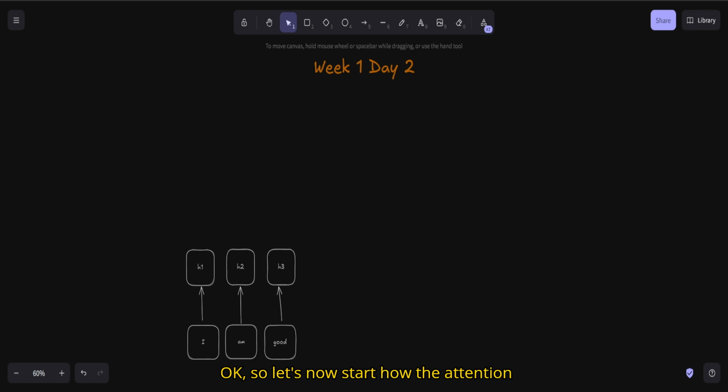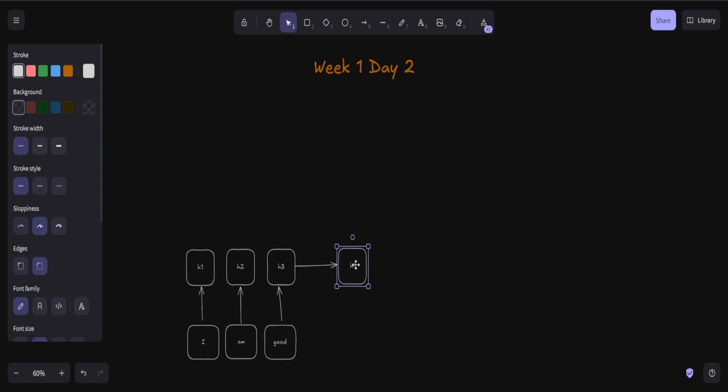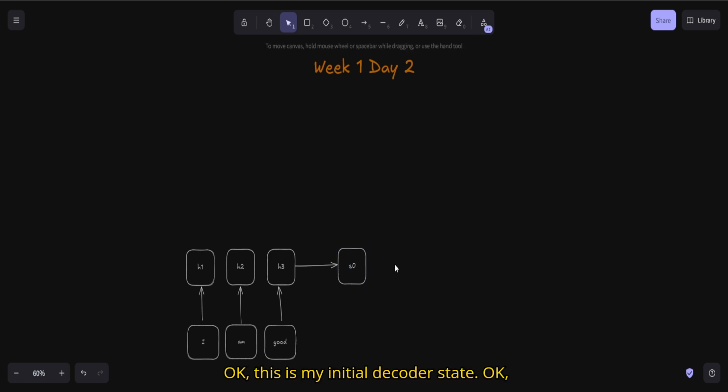Okay, so let's now start with how attention works. How do we do this? So first we have a simple RNN layer. Okay, so the input is there. We have a hidden state, and from that we are getting an initial decoder state. Let this be S0. Okay, this is my initial decoder state.